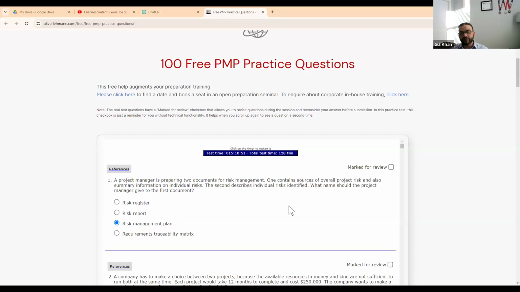Now we are stuck between the first two. Which one is the first document? That's the answer we need. One contains information on individual risk. Okay, the first one is probably risk report because it has the summary information.